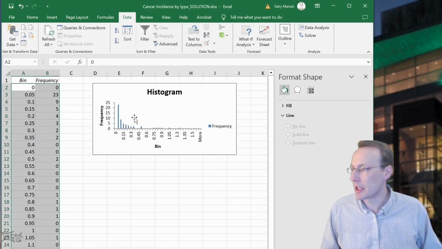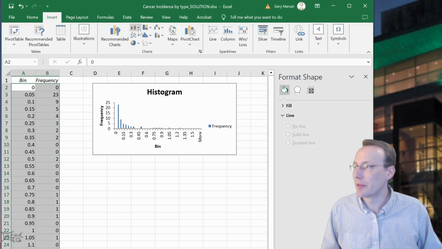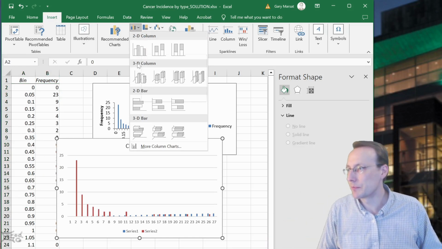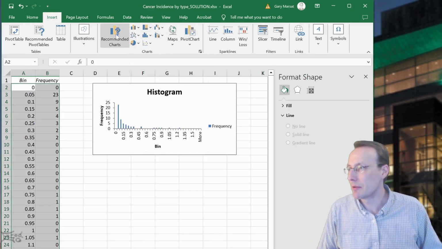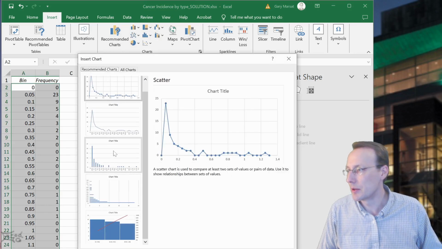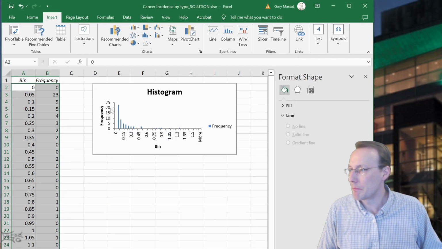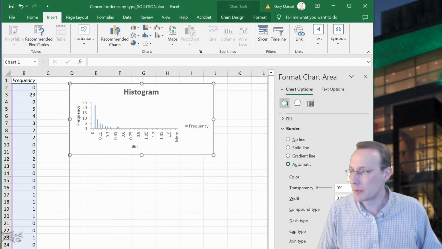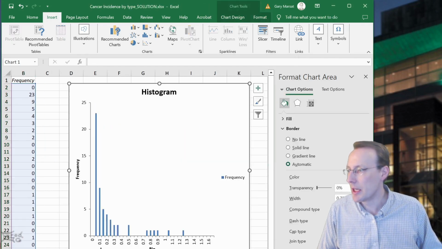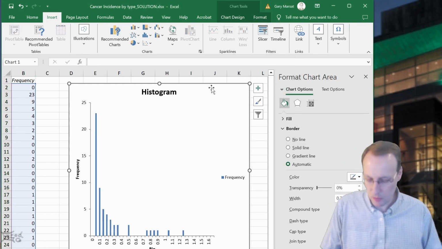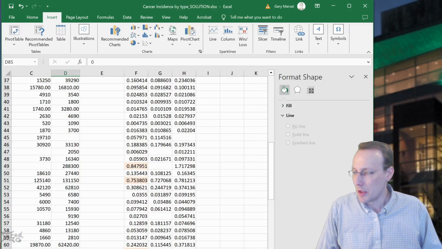If I didn't select chart output, I could go back and create a chart out of this menu here. I would have something that would look more or less the same, but it created it for me. Now again, I adjusted the way it looks, so I don't need to look at that.